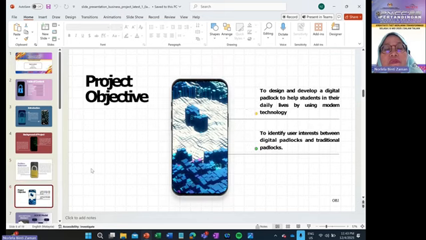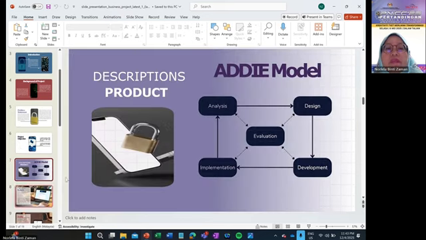The project objective for my innovation is to design and develop a digital padlock to help students in their daily life by using modern technology, and to identify user interest between digital padlock and traditional padlock. The product description uses the ADDIE model, which are analysis, design, development, implementation, and evaluation.